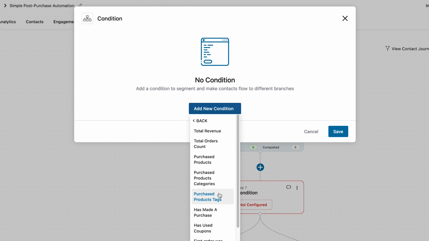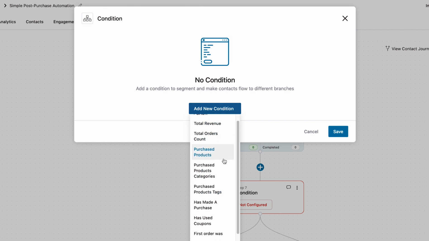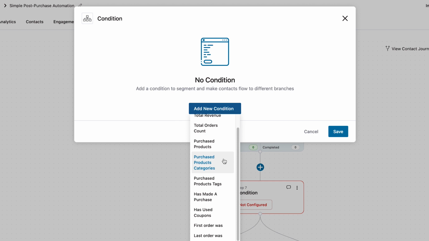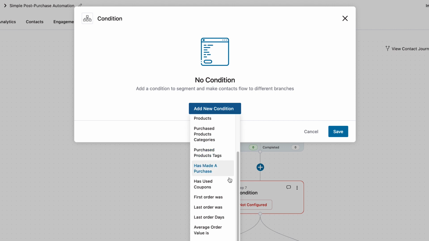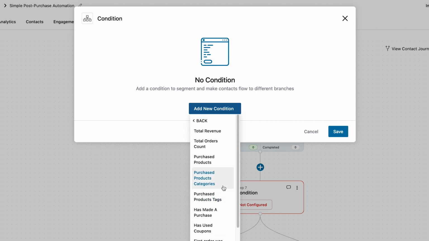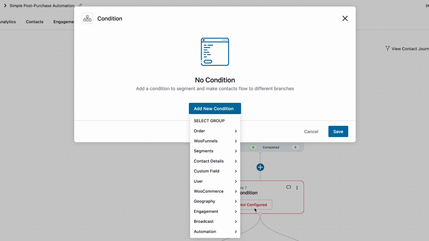So when you choose WooCommerce, you can see the total revenue, the total order count, purchase products, and here you can enter the specific products they purchased. Product categories, so you can select the categories such as the makeup category or the skincare category, and so on. So this is for conditions. This allows you to perform actions based on the conditions selected.